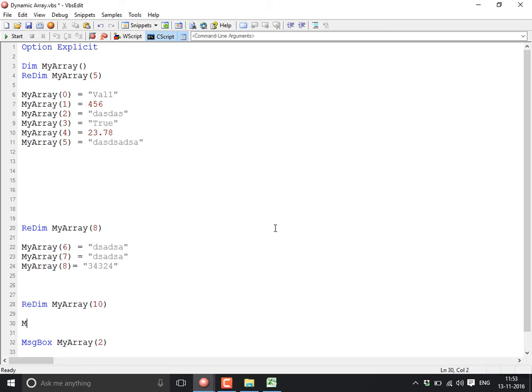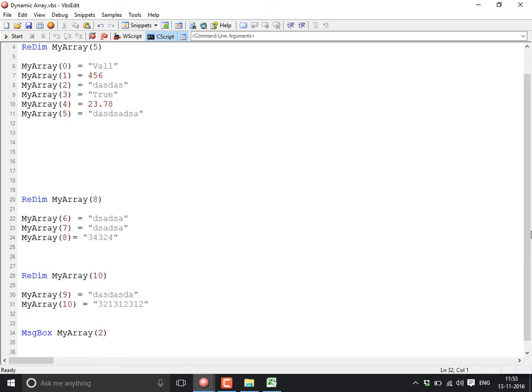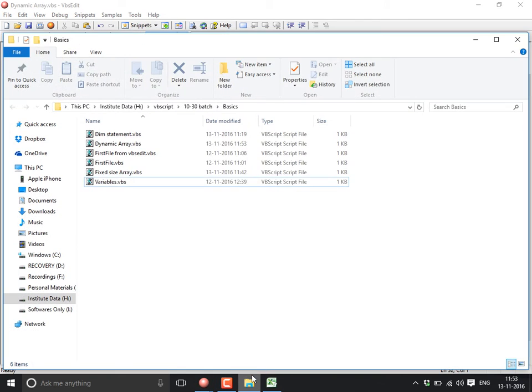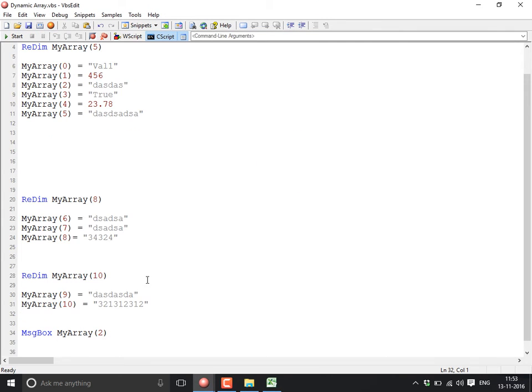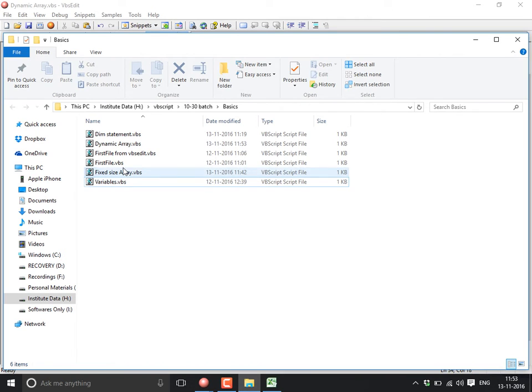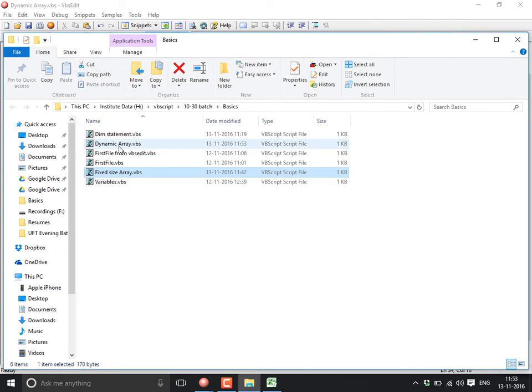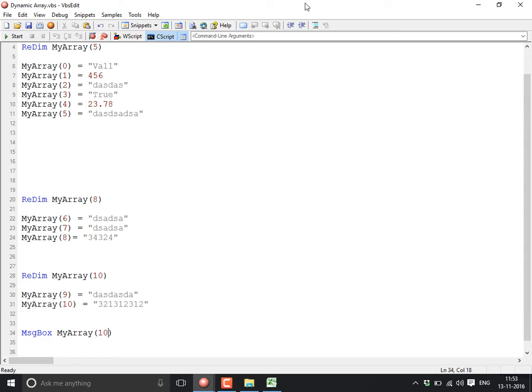Right? You say here my array of 9 equal to, my array of 10 equal to, okay. Now execute this. Sorry, it's a dynamic array, right? So it is allowing now, right? So I mean I have increased the size.